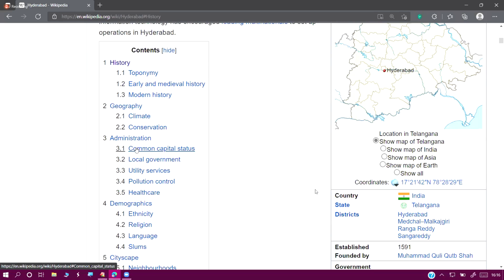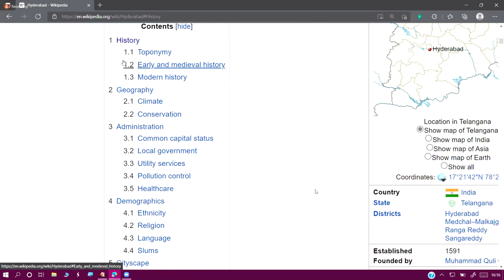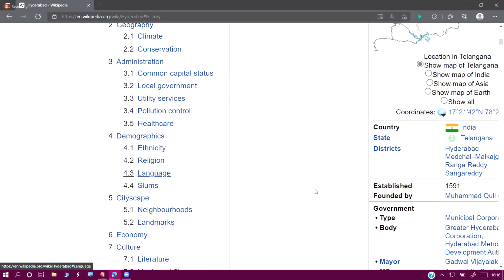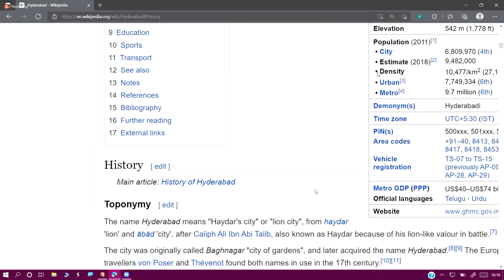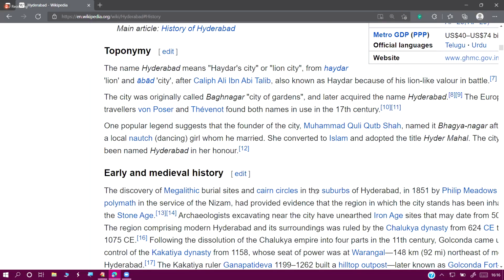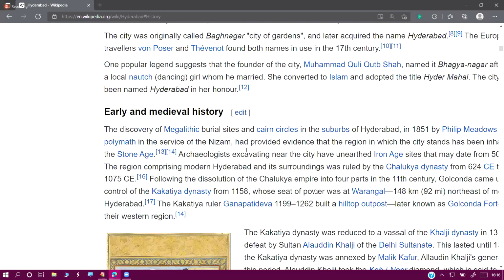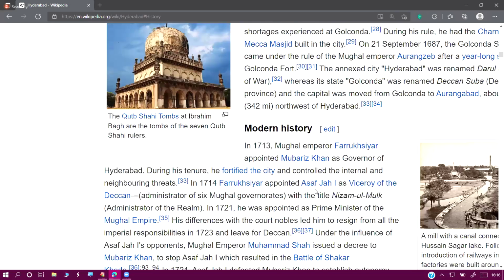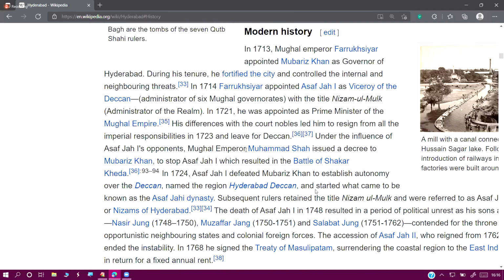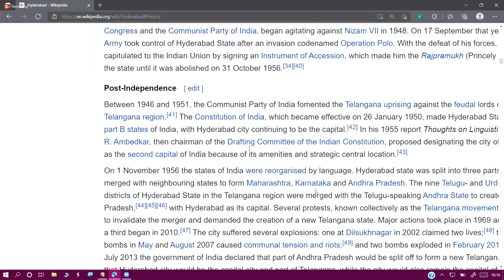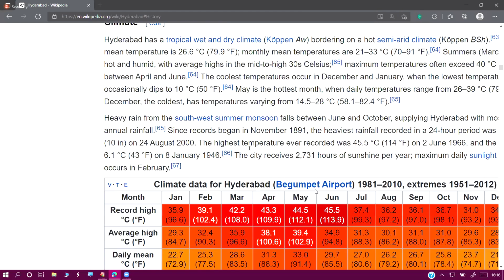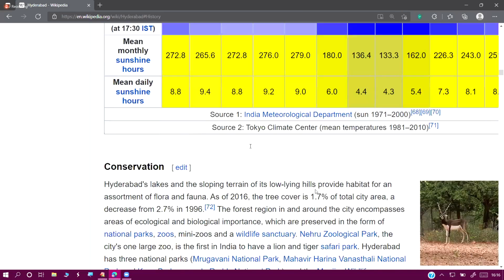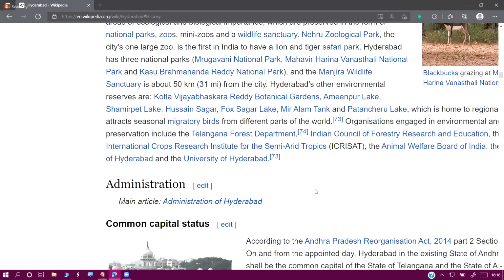We have a lot of content here related to Hyderabad: history, geography, administration, demographics, and so on. If you click any of the links, the linked content is available at the bottom. See that one. The history, move down, modern history, and we don't want that, geography. Next comes down, sir, administration. So all headings are available in the same page.